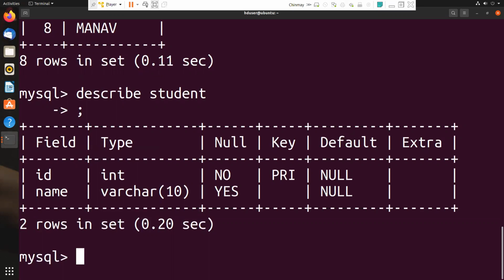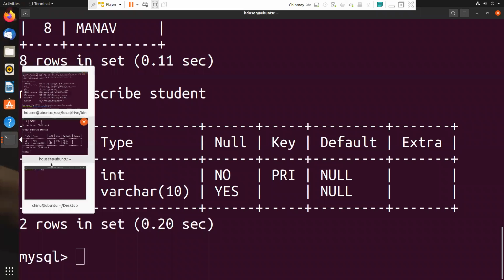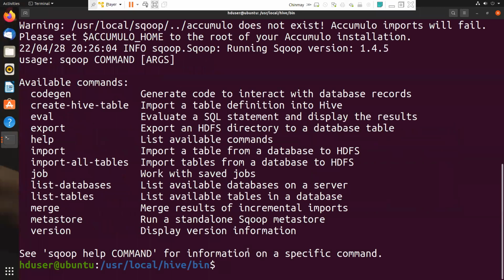Now we are exporting a file in HDFS to MySQL using Sqoop. In order to do that, first of all, while exporting, you should have a table, right? So we already have a table called student, right? Yes. Now go to the other window. Clear.